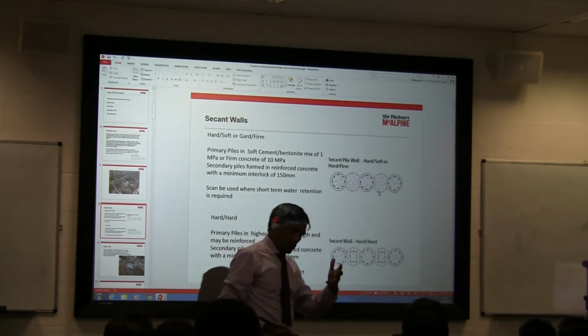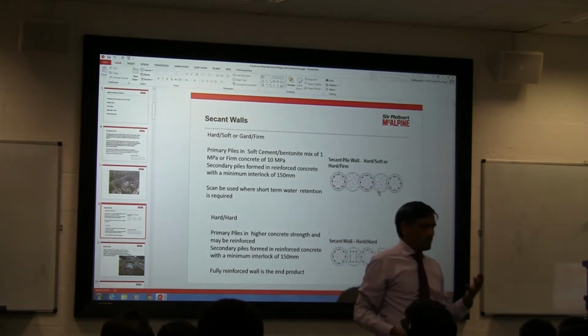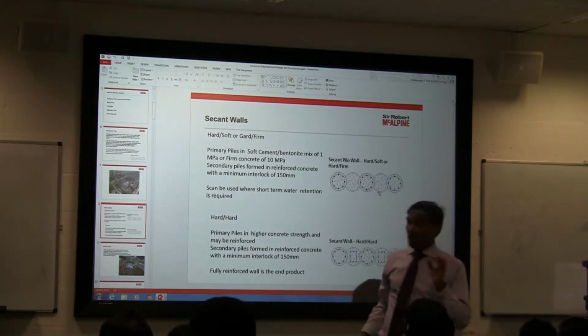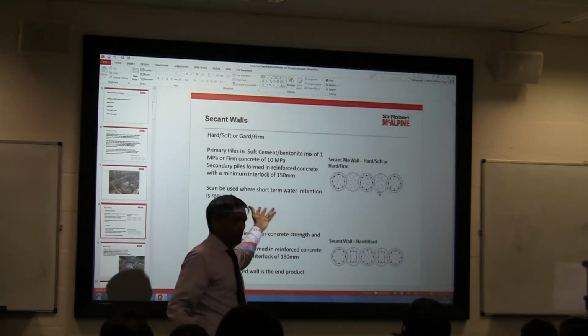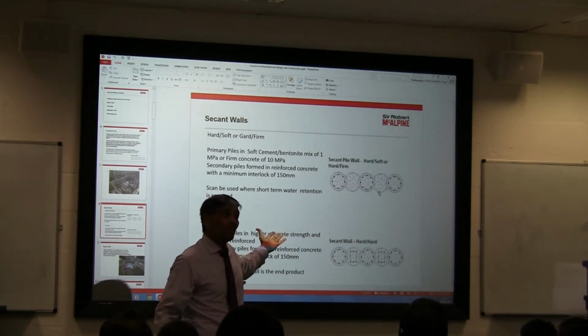I'll talk about the tolerances also. What are the tolerances we can achieve? At what depth? How do we ensure that we have enough interlock so that the water cannot go through there? Obviously, this is very important. You can see there is water there. That's the best way to control it.